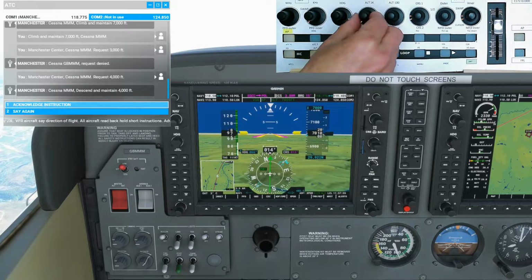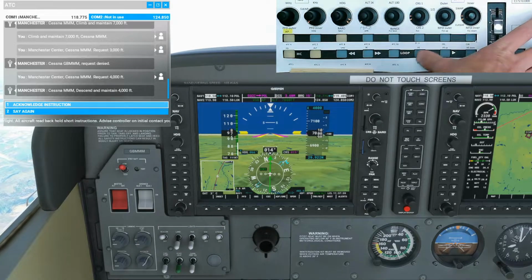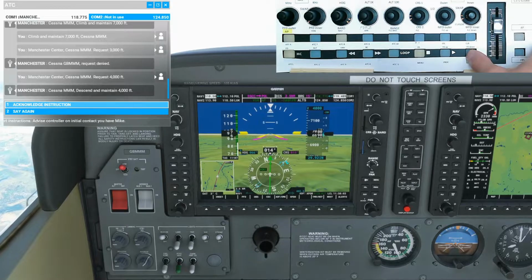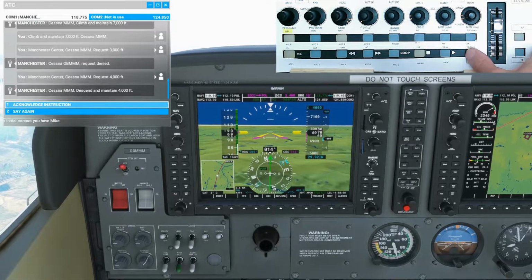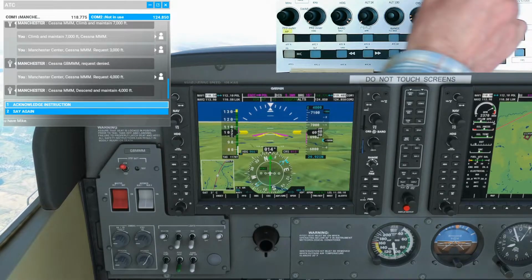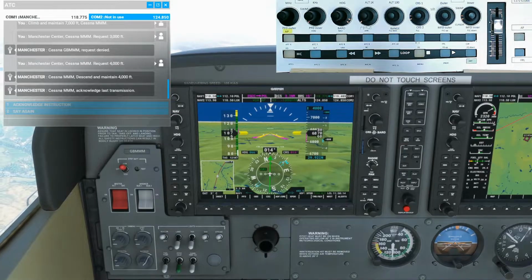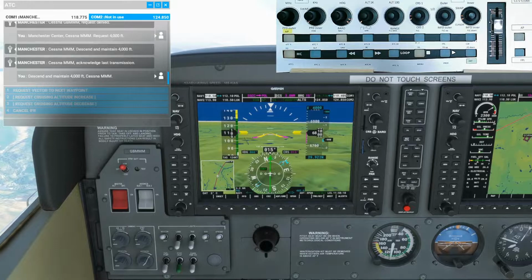Okay, so let's dial in 4,000 feet. I'm going to take this down using vertical speed. So vertical speed mode, and we'll take it down by 1,000 feet per minute. I need to throttle back. Mike, acknowledge last transmission. Descend and maintain 4,000 feet, Cessna, Mike.